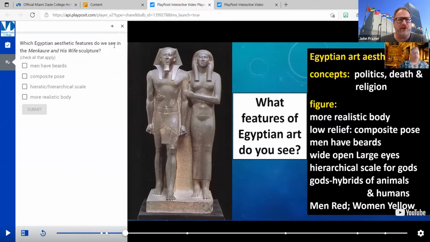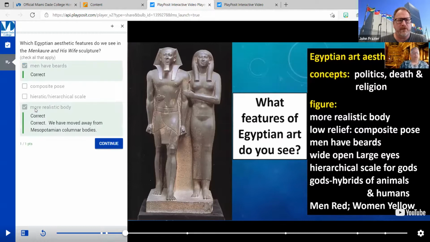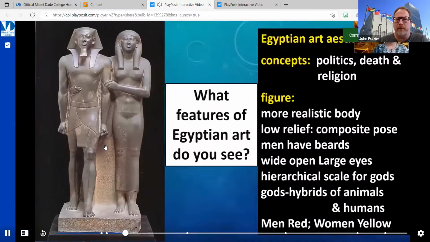Which Egyptian aesthetic features do we see in the Menkaure and his wife sculpture? Well, the men have beards, yes. This is not a composite pose, which you will have learned by the time you get here. Hieratic scale means certain figures are bigger and more important. These are about the same size. And it is a more realistic body than what we saw before. So if we submit it, we see immediately we get the question right, and we can continue on our merry way from ancient Egypt, besides the pyramid. And then we can just go.